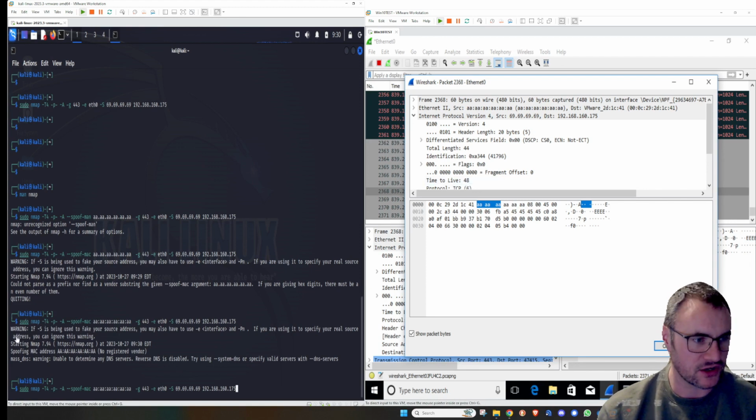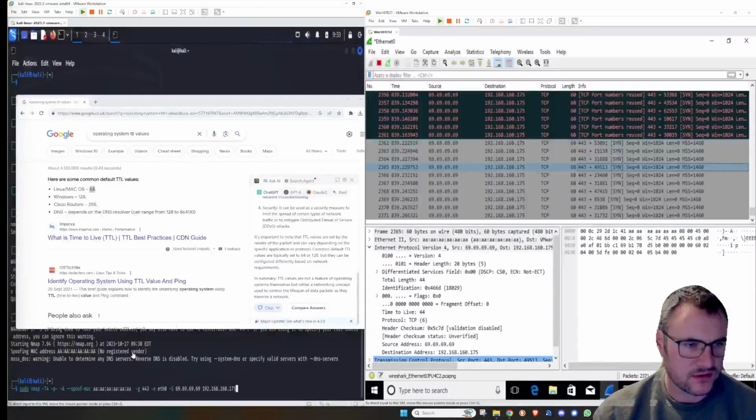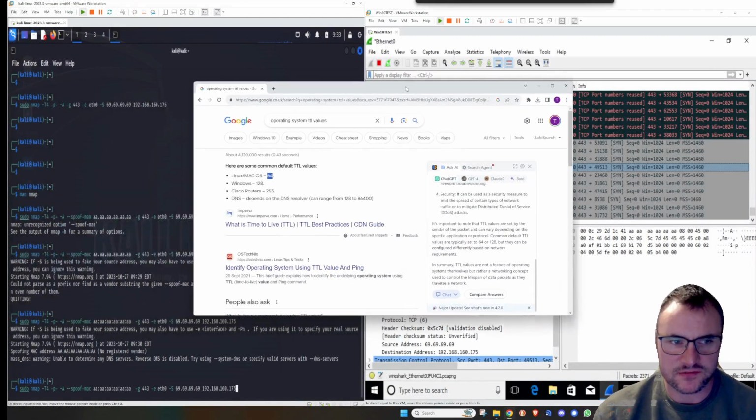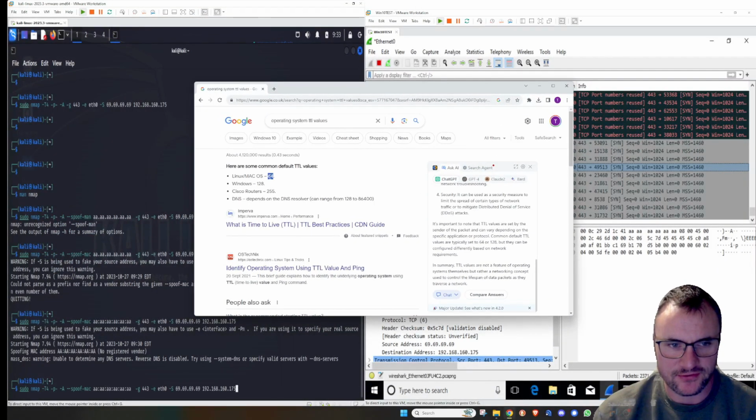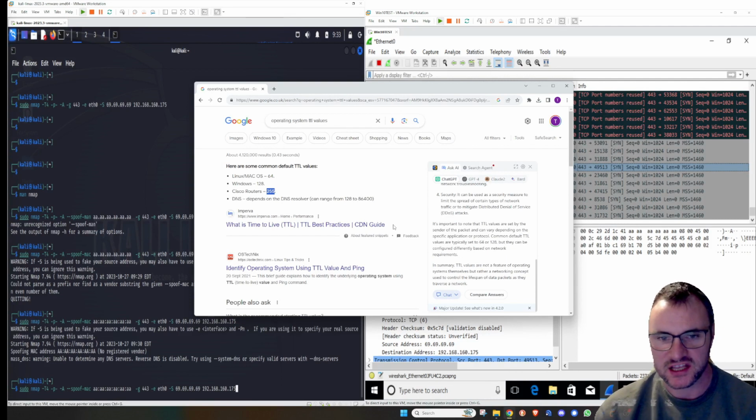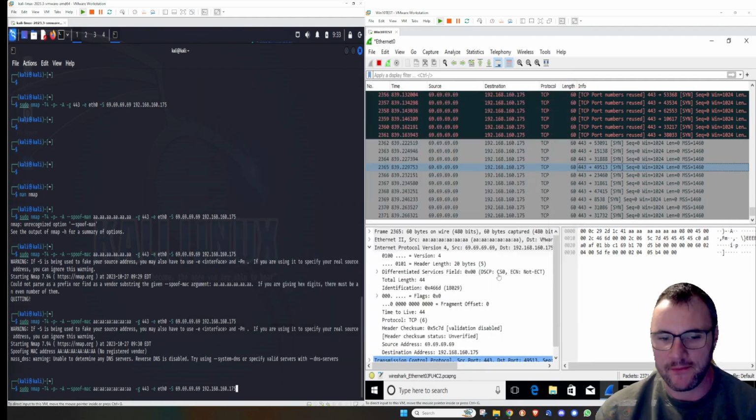If I go to Google and search operating systems default time to live, 64, as mentioned earlier, is Linux, 128 is Windows, 255 is Cisco routers. If you're going through routers and it starts going down through the internet, you can do a traceroute and see each router take off a time to live, because that's the rule, to prevent loops of data. That's what time to live is for. It's a loop prevention mechanism mainly.